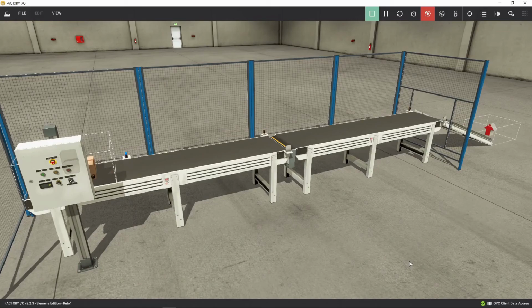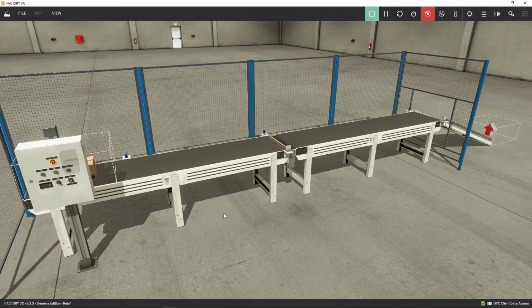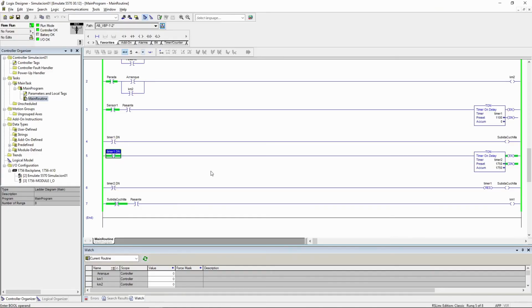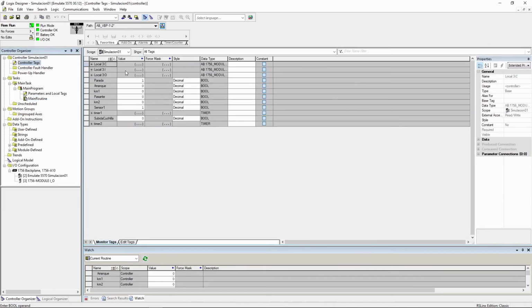Now, previously I talked about how Factory IO and Studio 5000 communicate with each other. But how exactly is this done? Well, first of all, in Studio 5000, every time you create a tag, this tag is assigned either to the main routine or as a basic controller tag. So the first step is to create the tags to ensure that they are controller tags at the scope of the whole simulation.